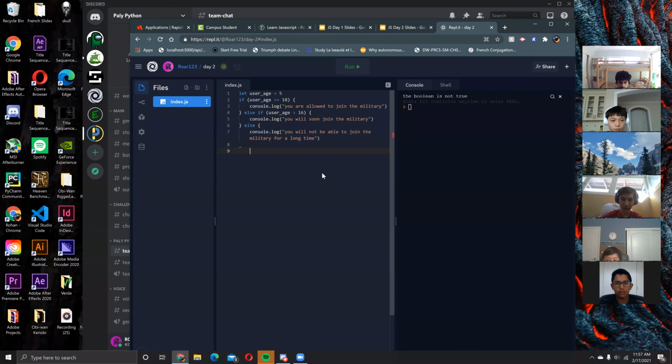Okay, so the following example uses comparisons and logic. First, we set a user age to 5. Then we check if the user age is greater than or equal to 18, which it's not. So then it goes on to the next condition, and it checks, otherwise, is the user age greater than 16, which is not. So it goes to the else, which is the final condition. And so the result will be that it prints, you will not be able to join the military for a long time.